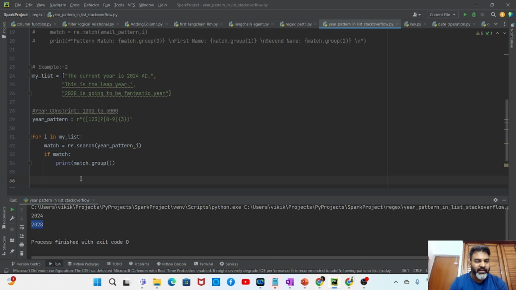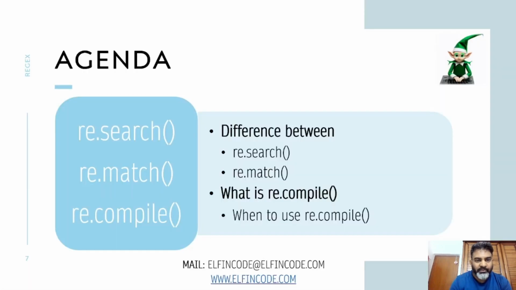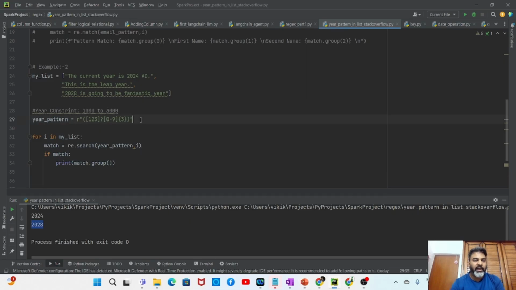Okay, fine. Now the third one was re.compile. Here if you see, we have kept this regex pattern in a variable called year pattern. If we have a use case where our regex pattern is being used multiple times in multiple modules of our project, then we can keep a compiled, cached version of this regex pattern.